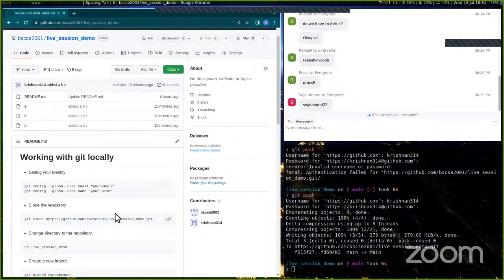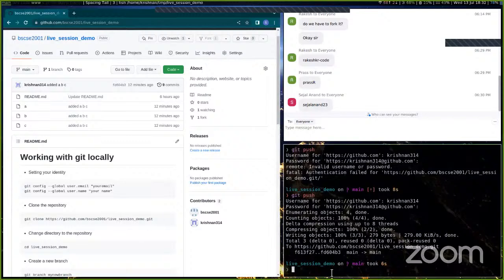Before doing anything, you can start off fresh. You can pull the repository again and do all the manipulation. That will remove all the clashes.